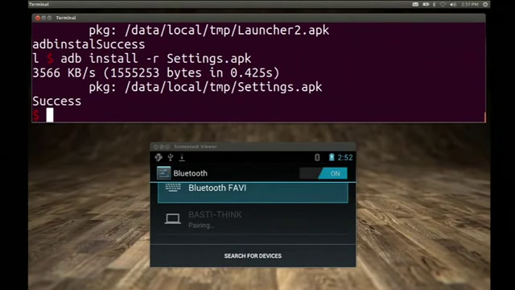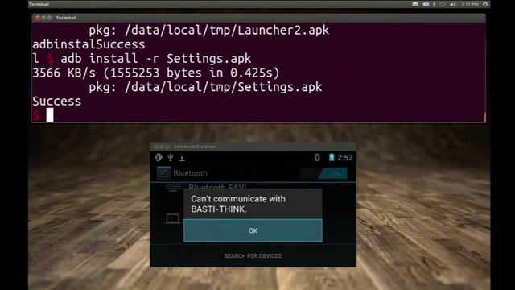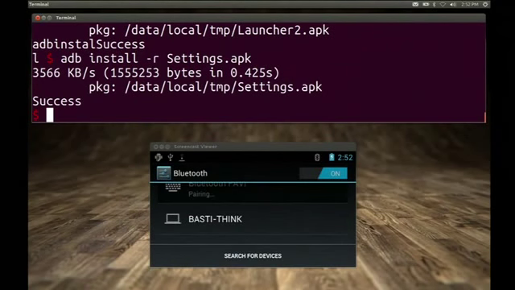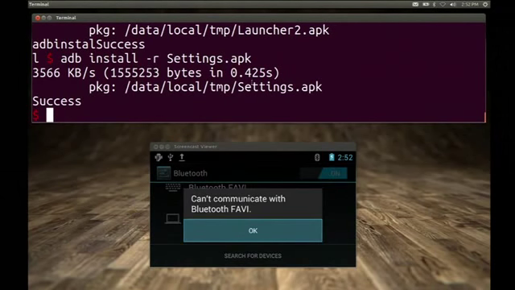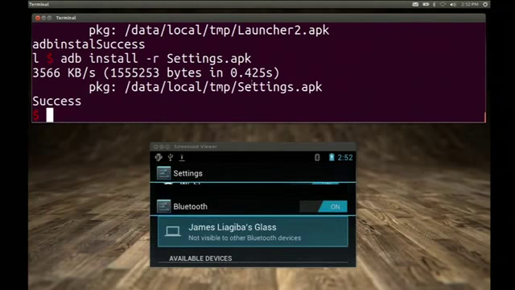Oh! All right, one more time. Yeah, this one. All right, it's pairing. Let's keep our fingers crossed. Come on. Oh, okay. We'll try this again. We have time.